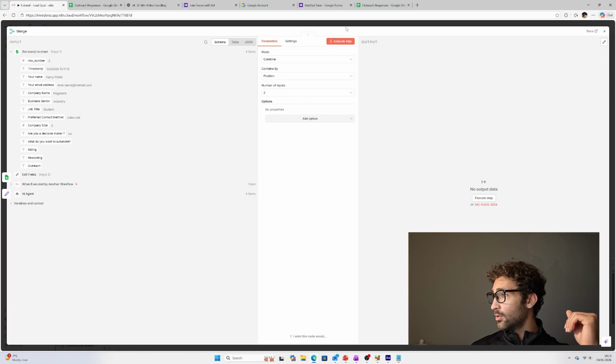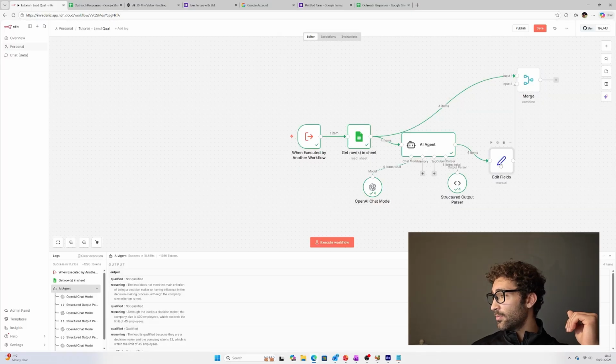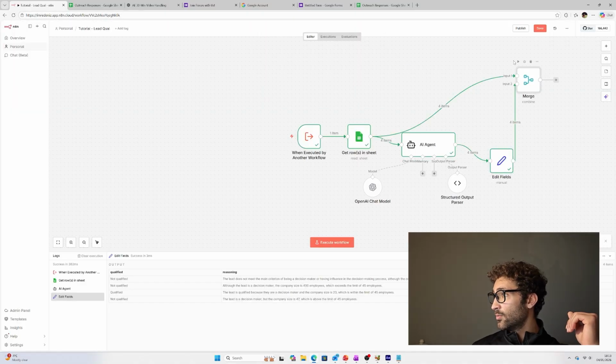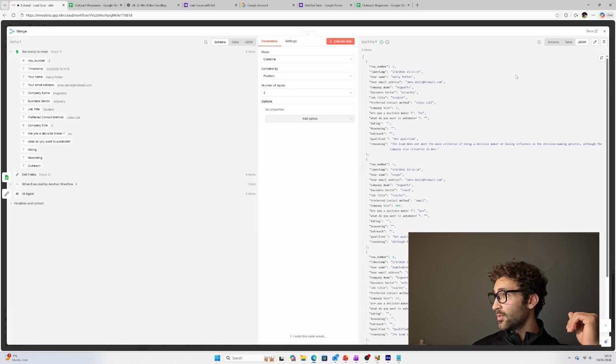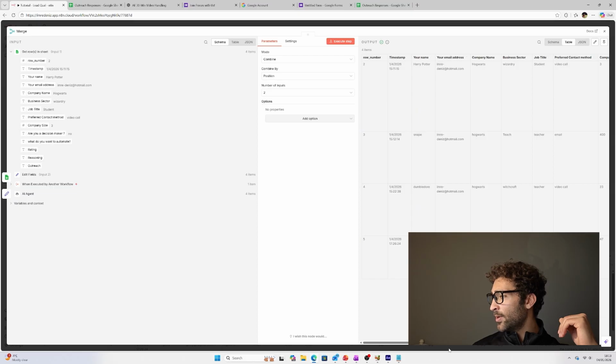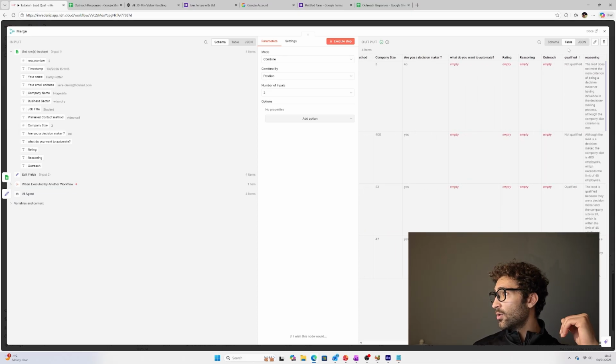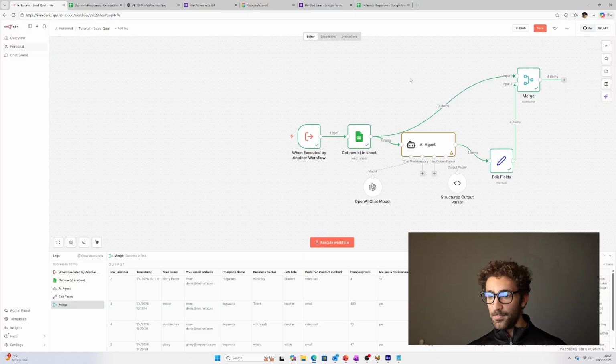So we can in fact execute this step. Let's execute this as well. You can see it's come through as two different variables. I'm going to execute this as well. And yeah, if we open it in table format, we should be able to see that we have qualified reasoning here and here.